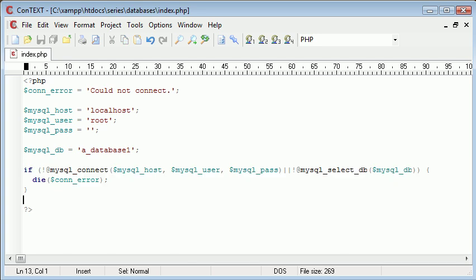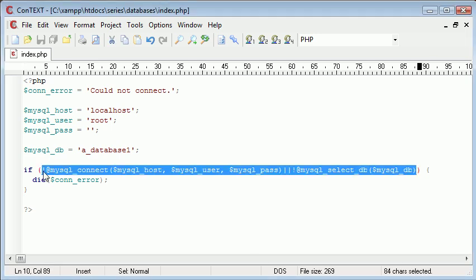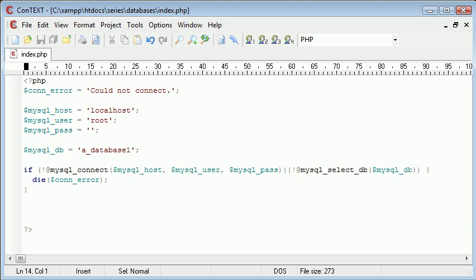So that's basically how to connect to your database and how to handle errors in the correct way if for any reason you can't connect to either your server or select your database.